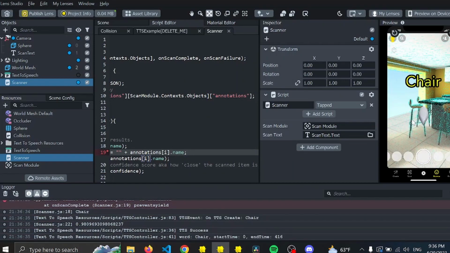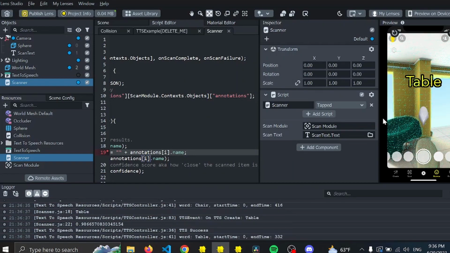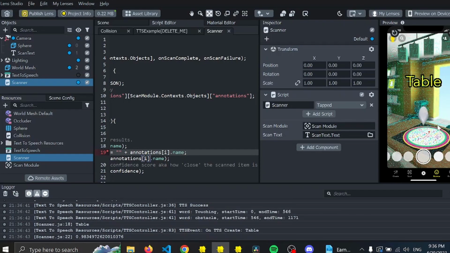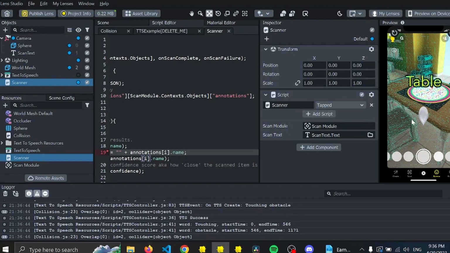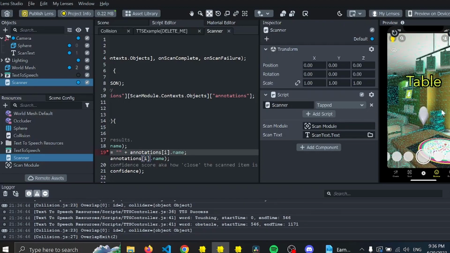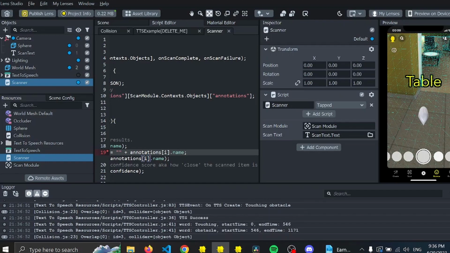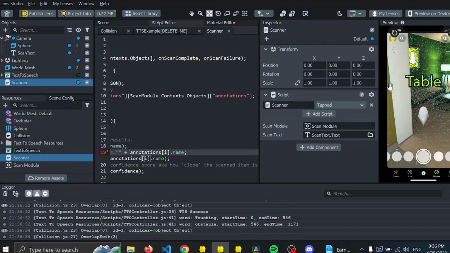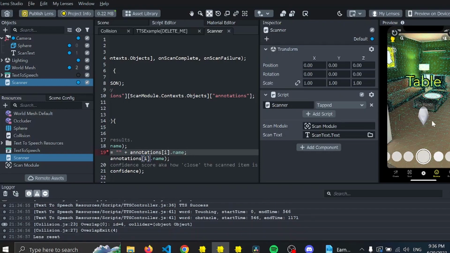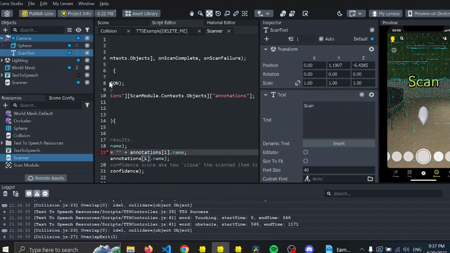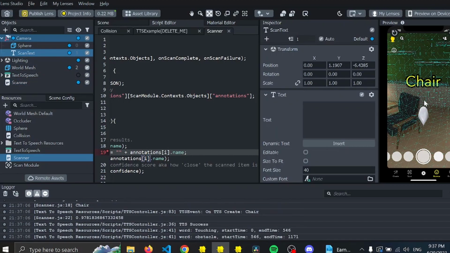Yeah, this is pretty amazing, if you ask me. I think the last thing I would do is just to get rid of this text.